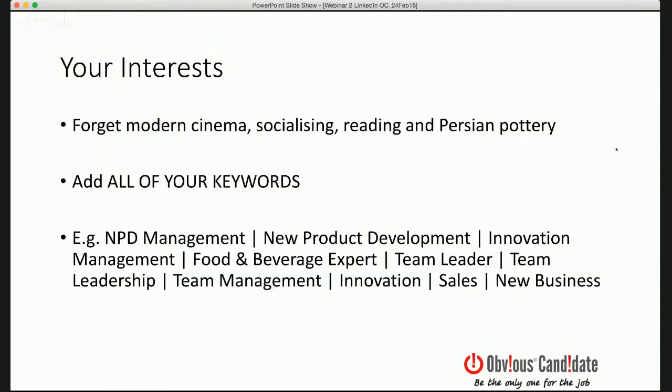So here's another way of doing this. It's another thing that the algorithm looks very hard at. Forget modern cinema, socializing, reading, and maybe if you're a collector of Persian pottery, this is not the space for that, unless that's your job. So instead, remove all those things and use all of your keywords that you can, and put them in like this. So if you're involved in NPD management, for example, write NPD, which is the famous in the industry expression for new product development. But you'll see the next thing I've done is I've written new product development in full. And then I've called it innovation management, which is another way someone might describe it.